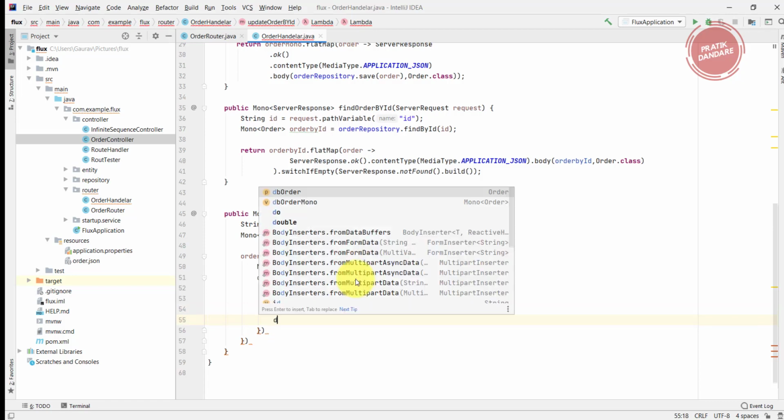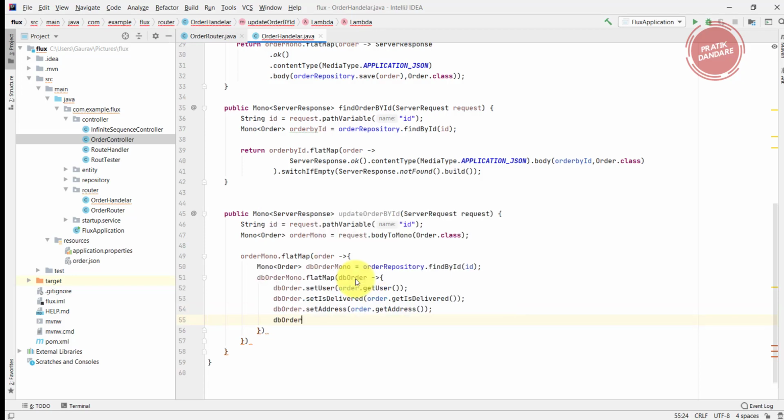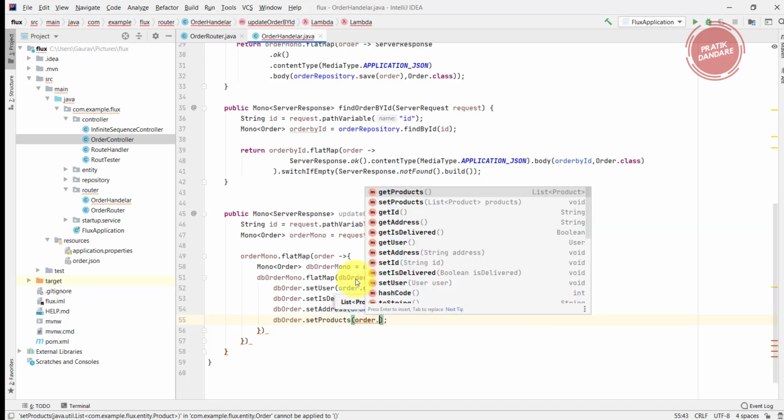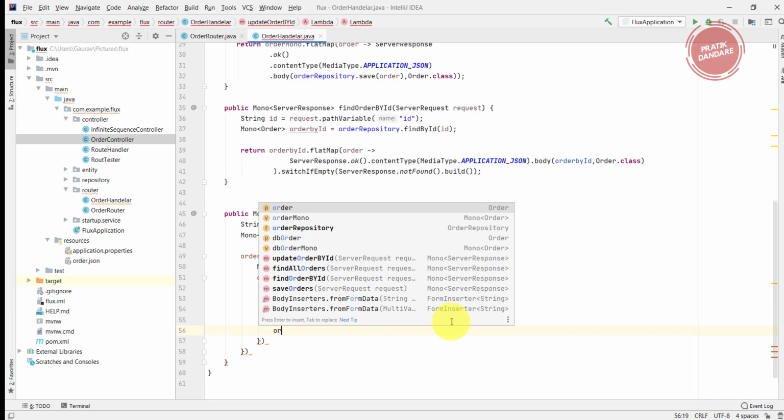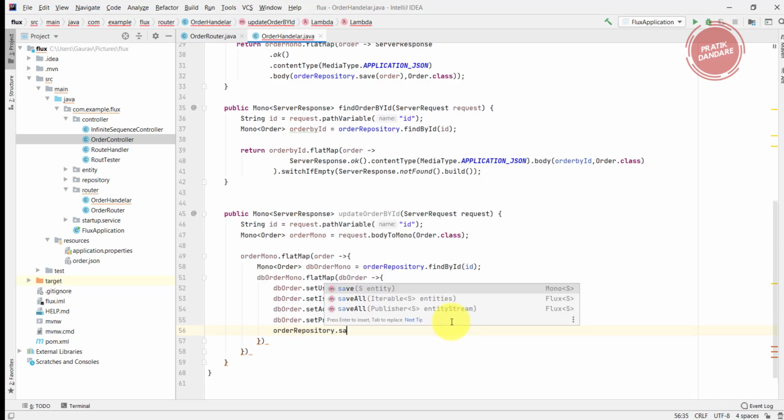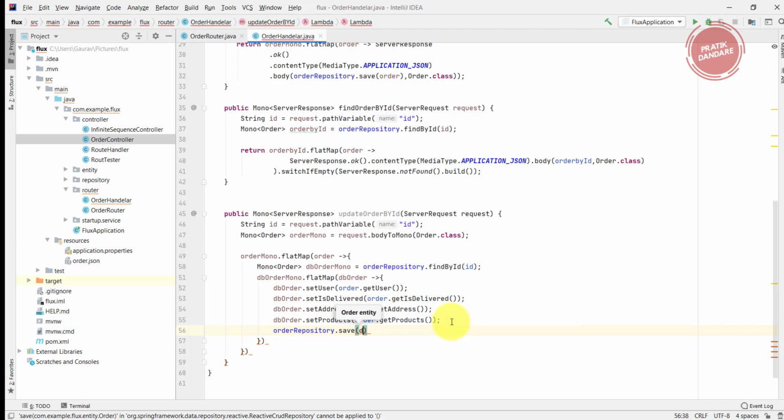After that dbOrder.setProducts(order.getProducts()). In this way we have set the dbOrder. Now we need to save it. Whatever updated things we have, we need to save them. So I am again using the repository, orderRepository.save, and it is going to save the dbOrder. Whatever value we get after saving, I need to return it, so I'm going to return it.